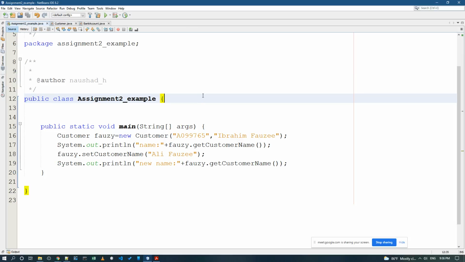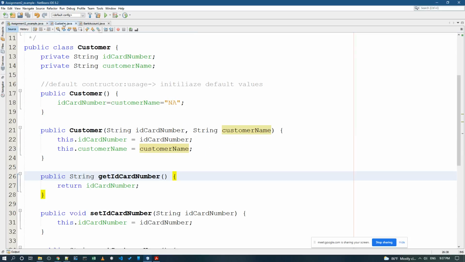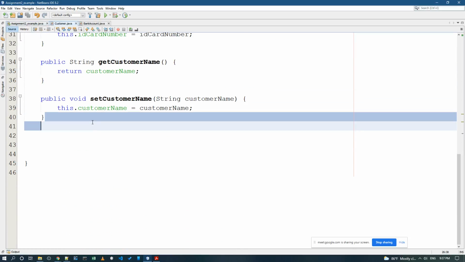So, what about his ID? If you want to print his information, everything, it will be difficult, you know. So, what you do is you go here, you create a function called toString down here.